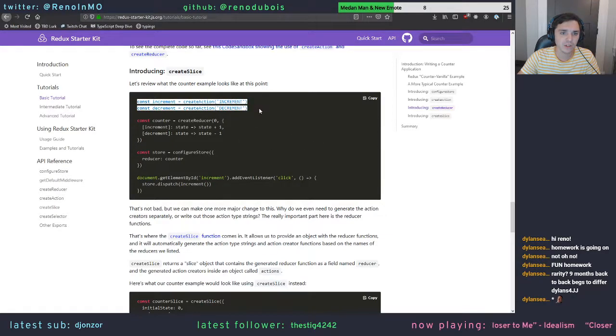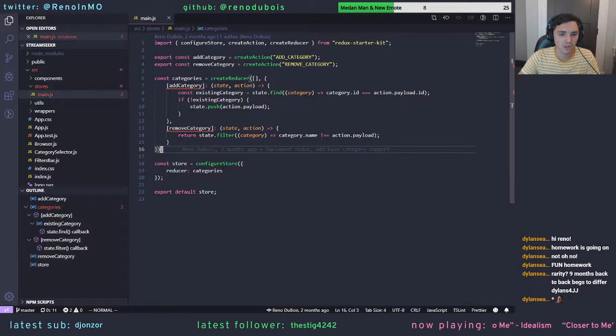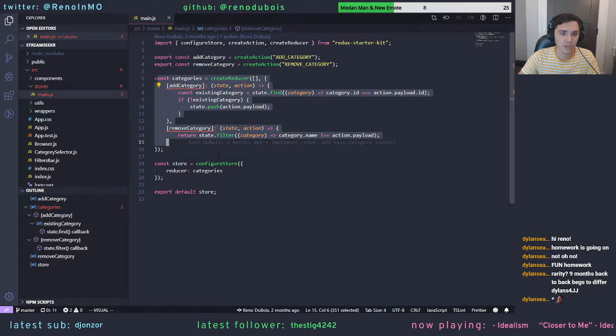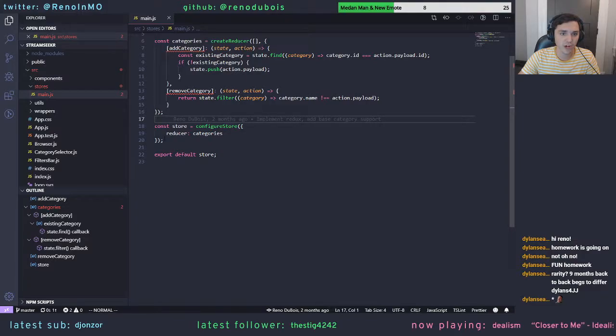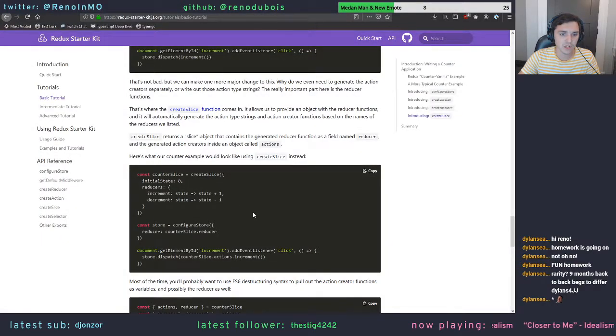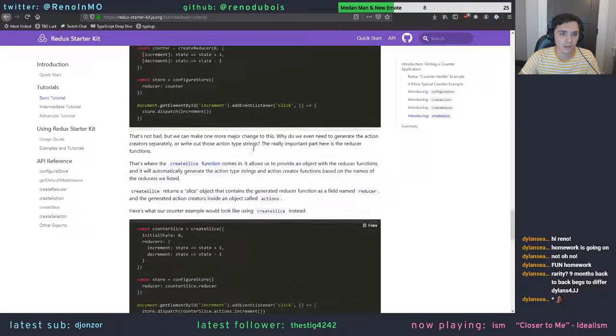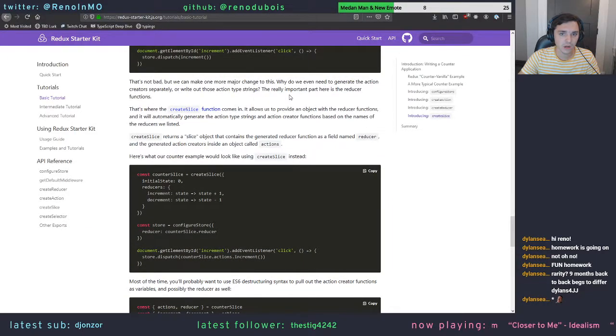So they make two different actions. They make a reducer and then they make a store with that action, which was what we're doing. We've got two different actions here, we've got a reducer, and then we've got a store. So they're saying you can combine, why do we even need to generate the action creator separately to write out these action type strings? The really important part here is the reducer functions.